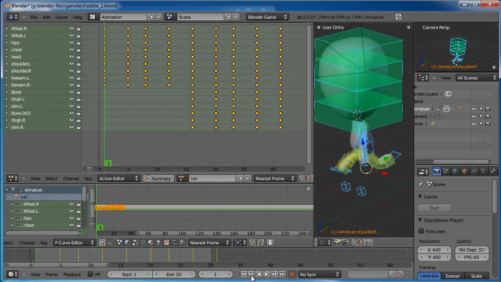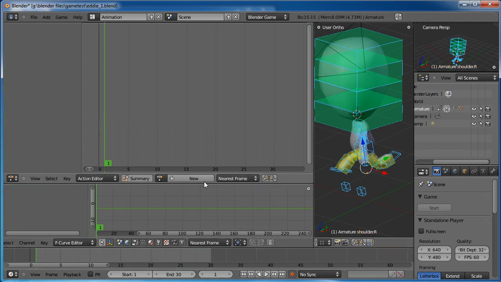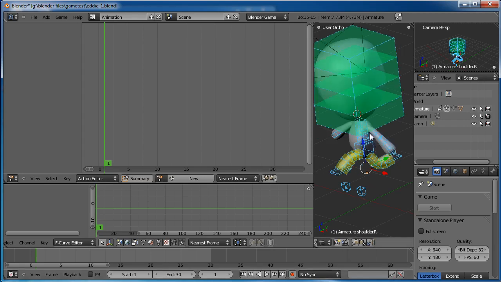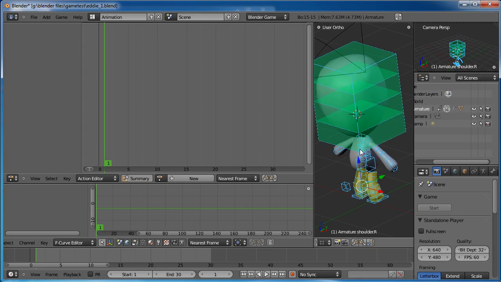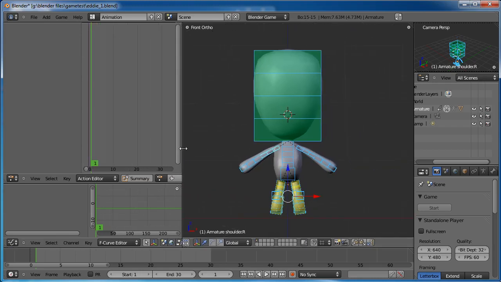Okay, so go ahead and pause that, and let's clear that out, and turn off the automatic keyframe insertion, and let's just clear out all of his poses. Alt-G, Alt-R. I didn't scale anything, so I don't need to hit Alt-S. But if you did scale something, Alt-S would have cleared that out. Okay, so we just got our basic pose here.